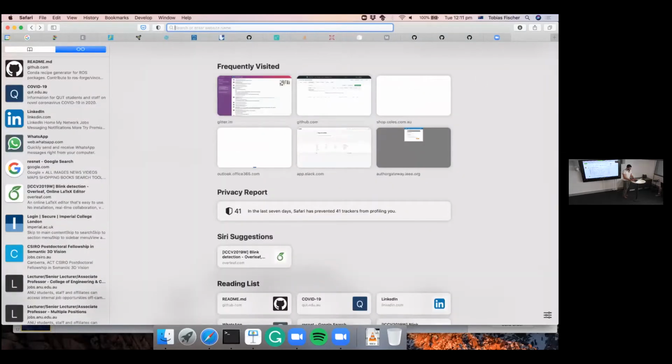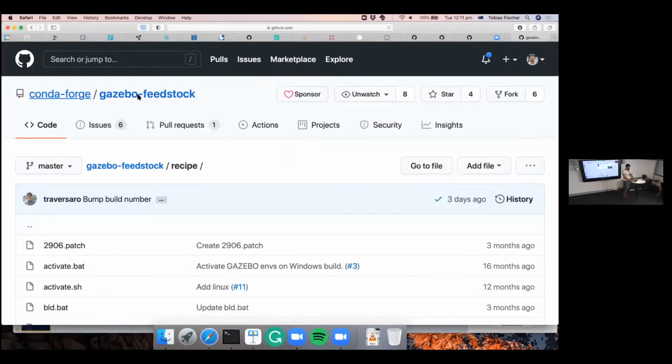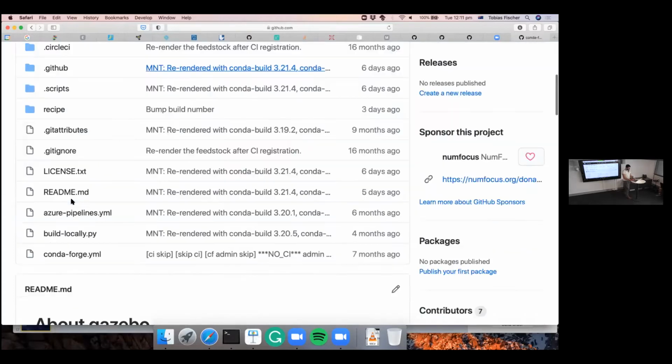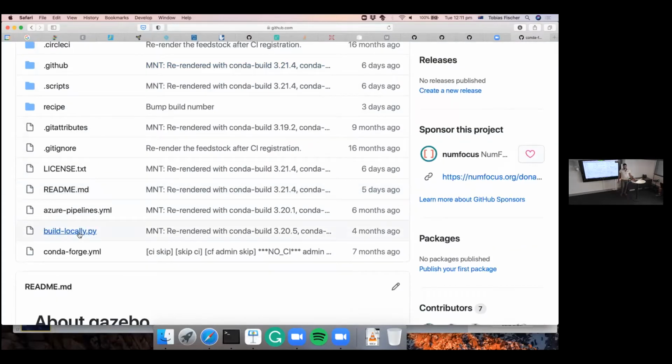So if you look at, let's say, the gazebo feedstock, once the pull request has been merged, it creates a new repository. So in this case, it's gazebo. And then if you look at the root, it has a build-locally.py. So you just run this and then it builds it locally. But you need to have stuff installed.